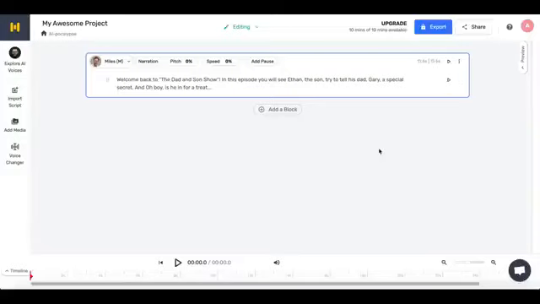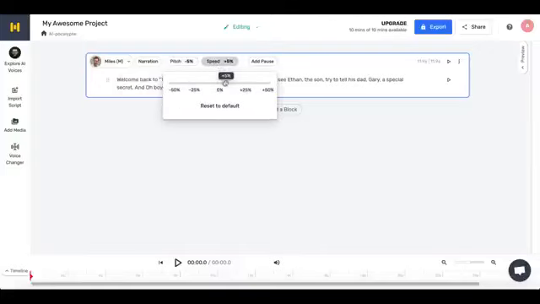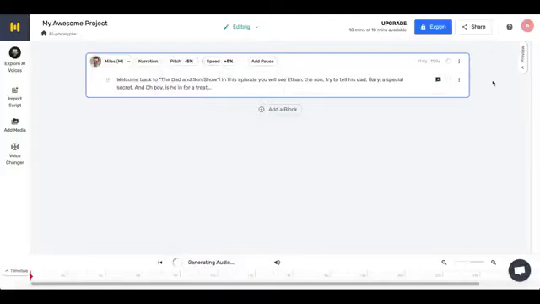One of the features I really like is the control it provides over the voice. In Murf itself, you can adjust the pitch, which changes the tone's height, and the speed of the voice. For the narration, I'd like the voice to be slightly deeper and speak a bit faster. So, I'll lower the pitch and increase the speed. Let's have a listen.